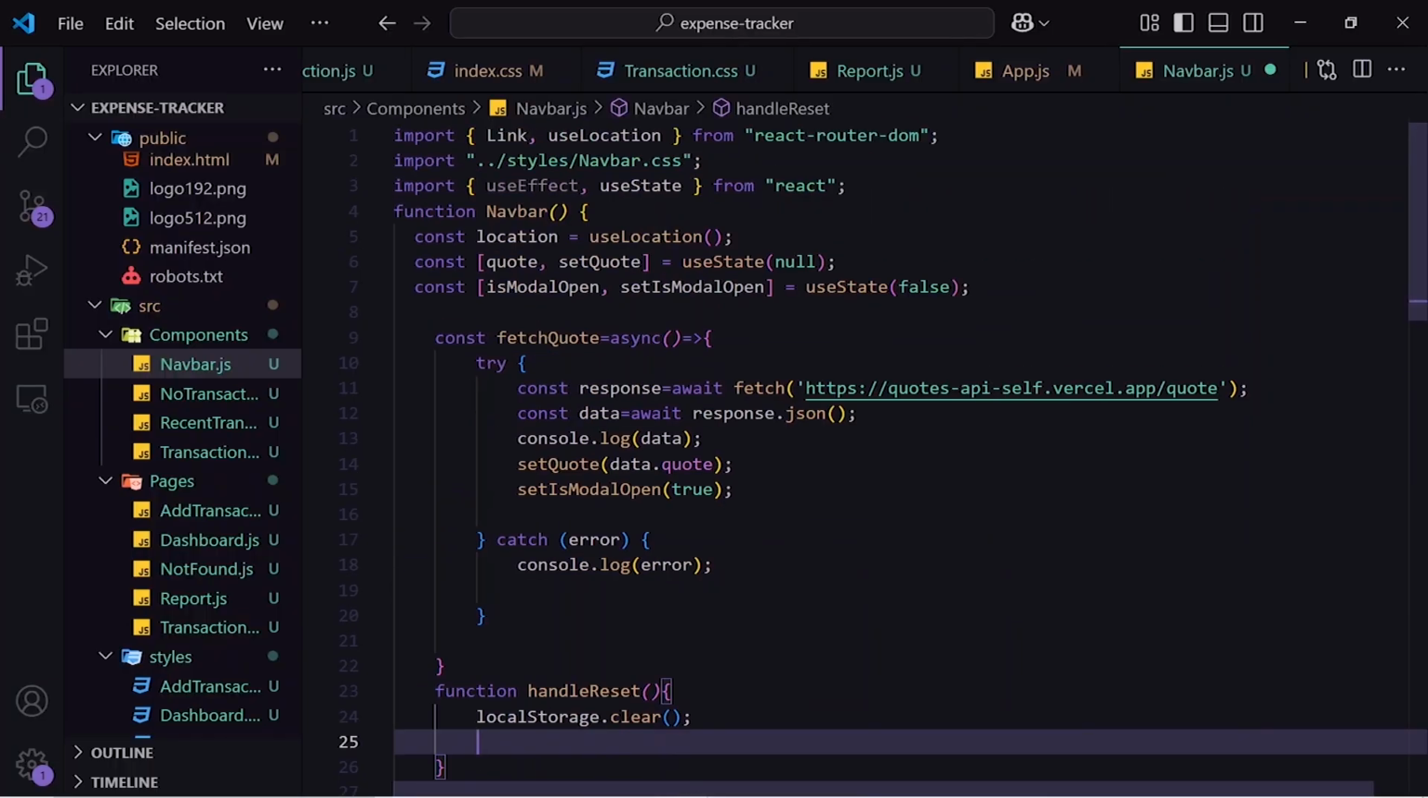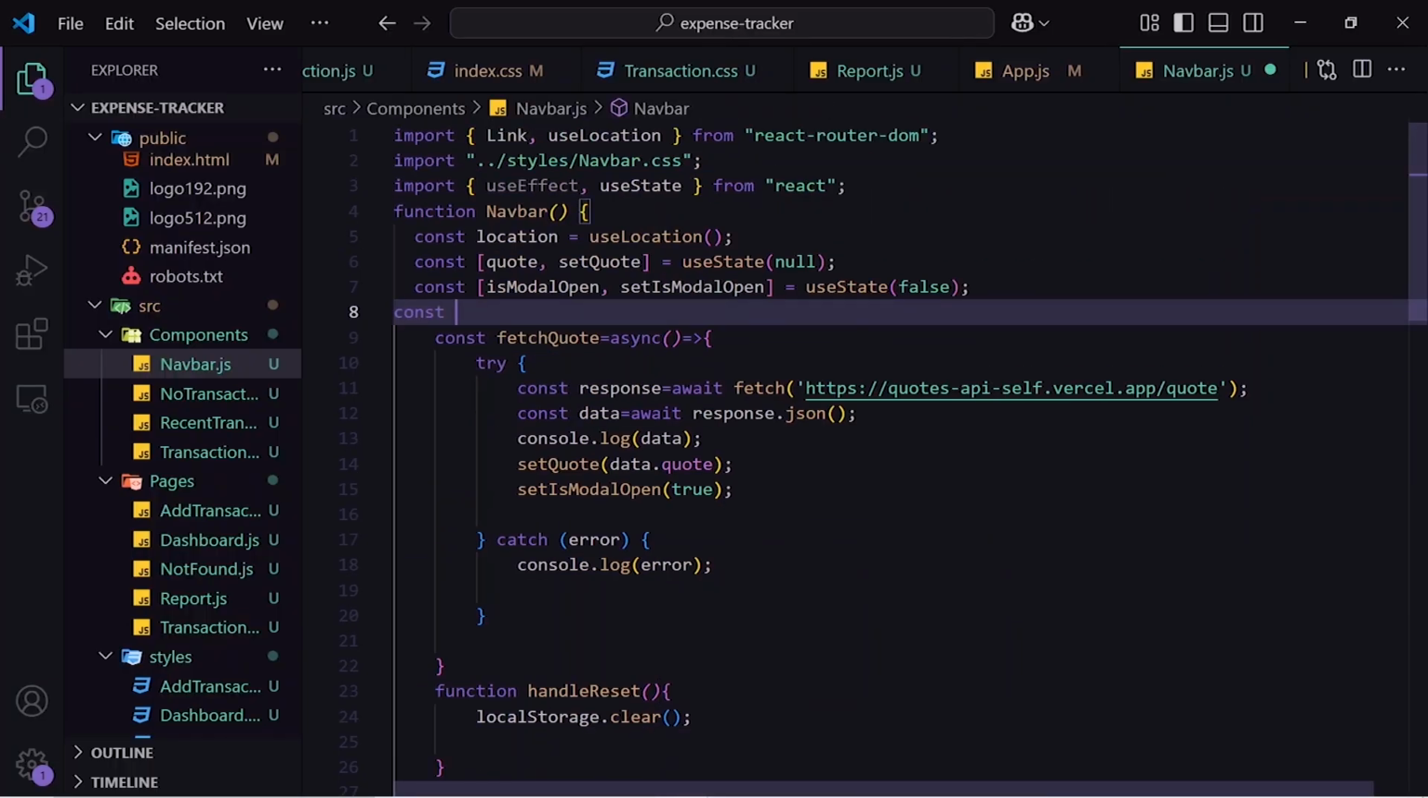Okay, so let's create the navigation. So I will write here const navigate. How we can navigate, just tell me in the comment: useNavigate.